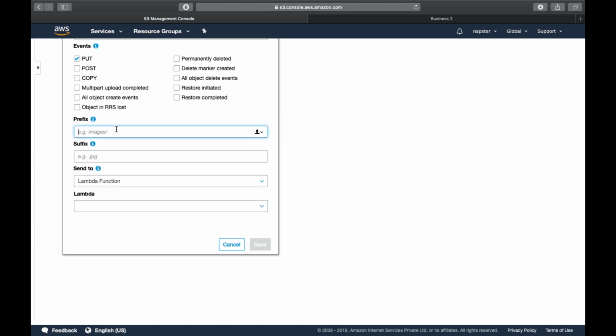Now prefix: if a PDF file is uploaded into a PDF section, or if you want to enable this option on a particular folder only, let's say we have a logs folder, then whatever is happening on the logs folder, if any file is created there, it will send a notification. So you can use a prefix. You can also use a suffix, like if only a PDF file is uploaded to my S3 bucket, then only it should trigger a notification, or only then it should trigger the Lambda function. So you can use either prefix or suffix, or you can use both of these options.